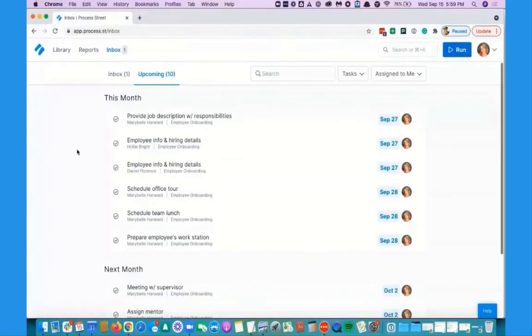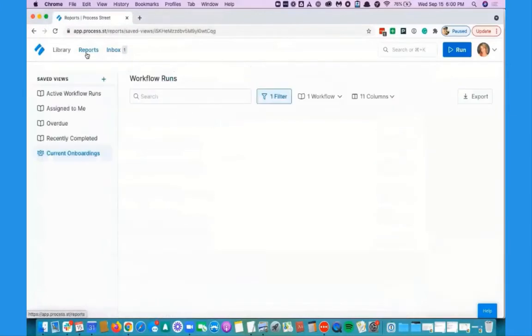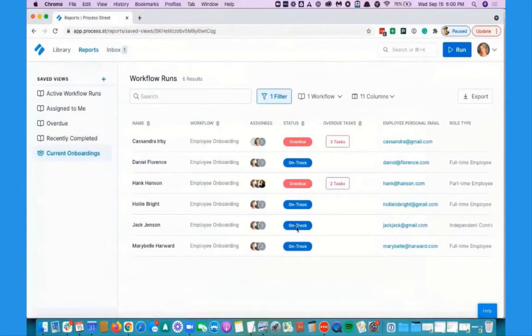And that works because we've got the who and the when combined. We have assignments and due dates, and that makes this inbox really powerful. And then same with reports. You can see what's going on. Let's look at our current onboarding report. We can see who we're onboarding, where we're at. We're on track or overdue on some things, who's supposed to be doing it. Lots of ways to just see the data you need to see so you can keep a good view on what's going on in your workflows.